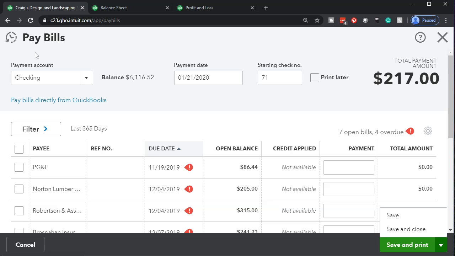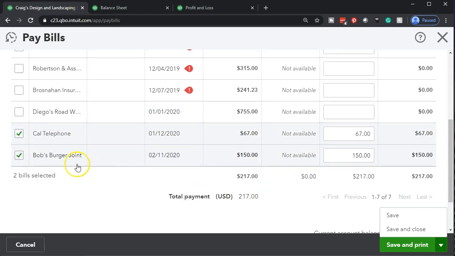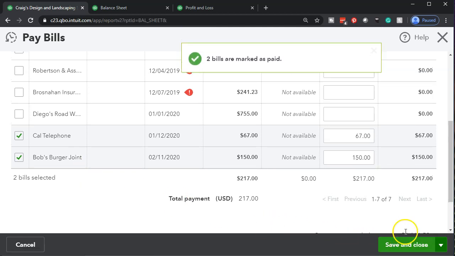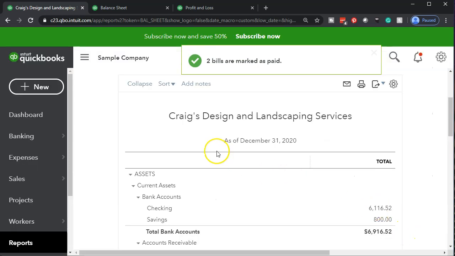The other side then, even though we're paying, for example, the phone company and Bob's Burger, would not be going to the expense account, but decreasing the liability account of accounts payable. So that's going to be the difference. Let's check that out. We're going to say save and close and see if that is indeed the case, or if I'm lying to you. I'm not lying. That's what's going to happen.